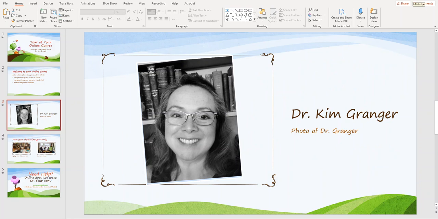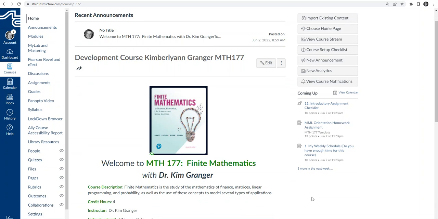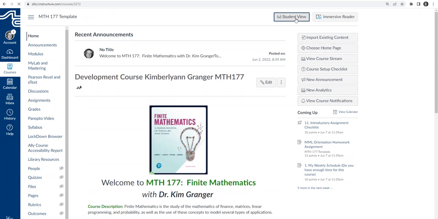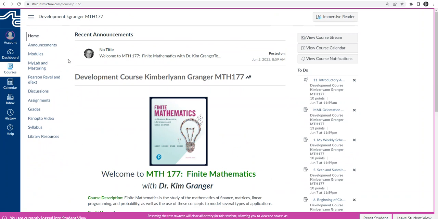Are you ready to jump into Canvas? Here's our Canvas course. Now to get to this page, I went to Dashboard, and from the dashboard, I selected the Math 177 course. And let me switch this view so you see what you would see as a student. You don't see all the extra stuff. Here are the different pieces that you'll find.